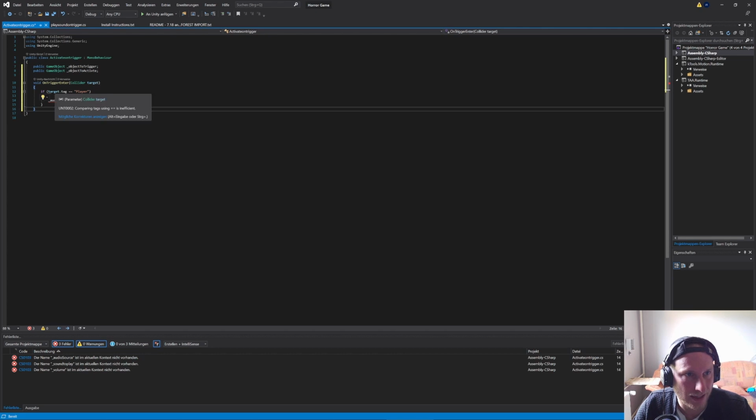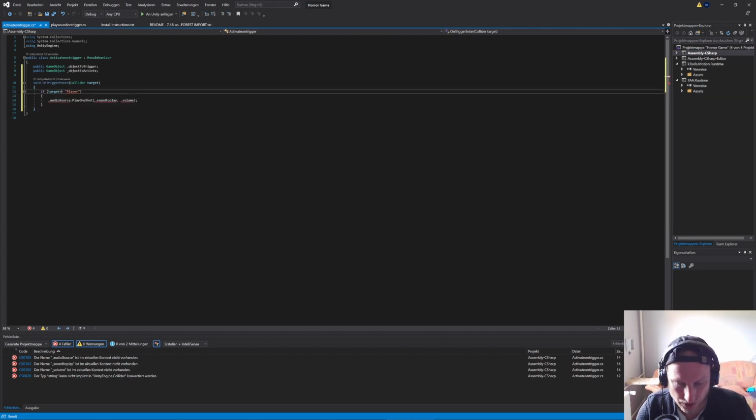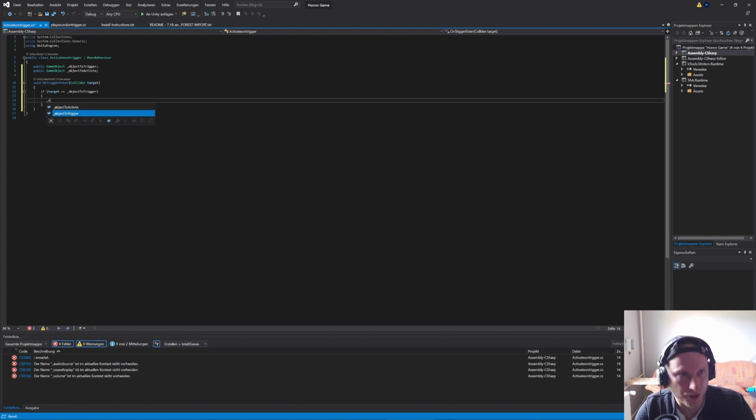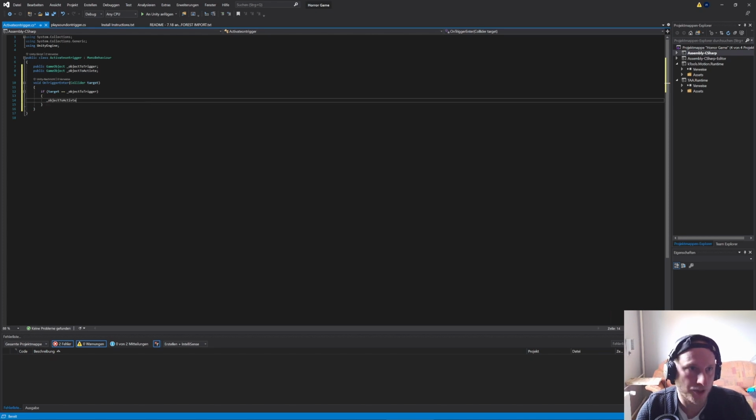If target equals not the player, but in this case I want it to be the object to trigger. Then I want to object to not to trigger, to object to activate.